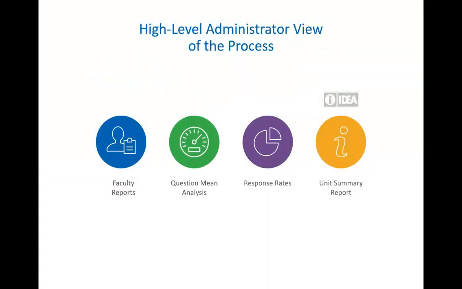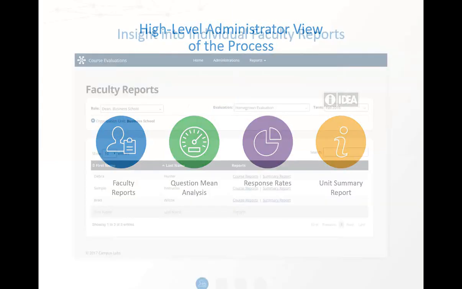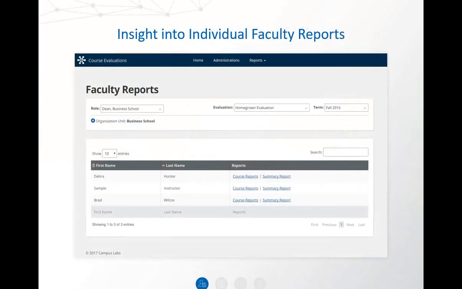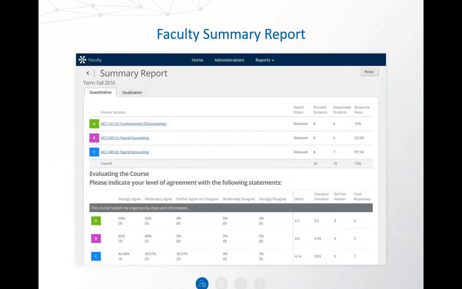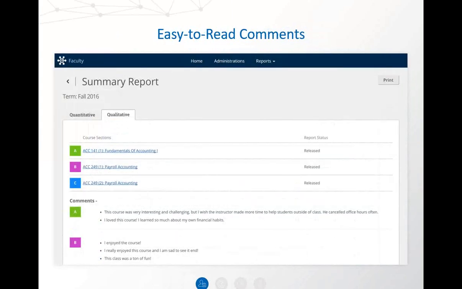All right, there's some administrator reports as well. Of course, as an administrator, you're also going to be able to see all of the reports that faculty see. So you'll be able to see the faculty reports for everybody that falls under your purview. You'd be able to see the list of each instructor. You can sort by first name or last name. You can search for your instructor. You can see the individual course reports, and you can see those summary reports that we looked at.